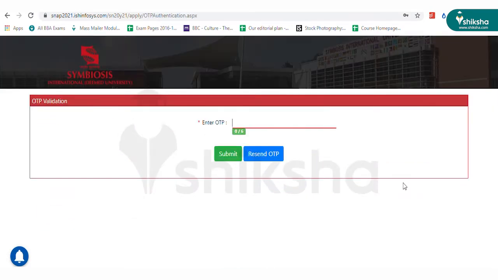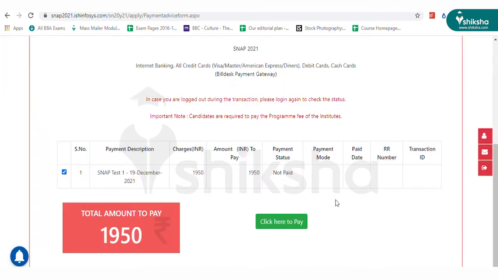An OTP will be shared in SMS. Now enter the OTP on the verification page and confirm registration. The fee payment window will open. The SNAP fee is ₹1950. Read the details and click on Click here to pay.